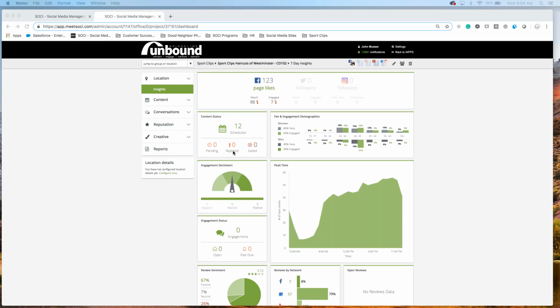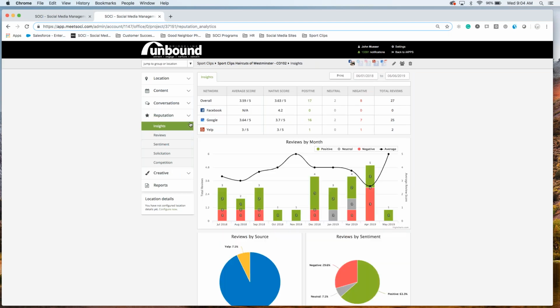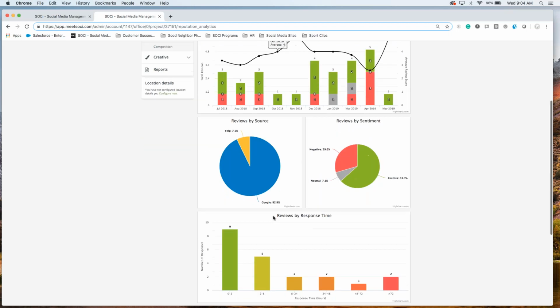So when you first log in and navigate to your location, you'll be brought here to your Insights dashboard. And to navigate to that competition section, you're just going to move into our Reputation module. So you'll see that we have several different sections here, the first being your Insights dashboard.